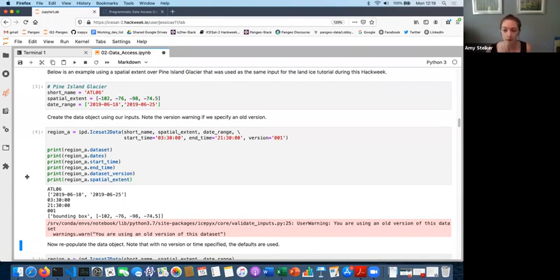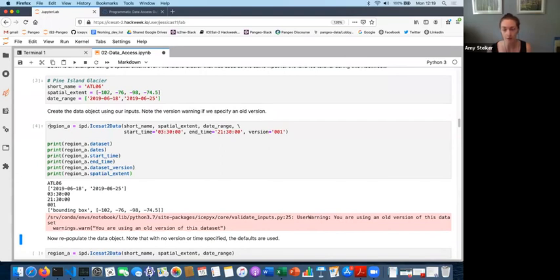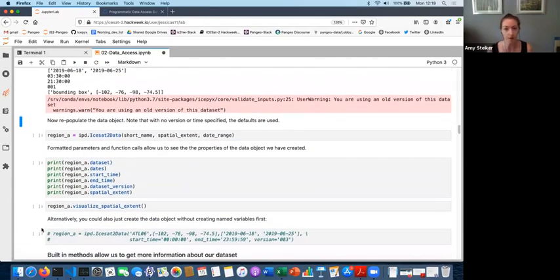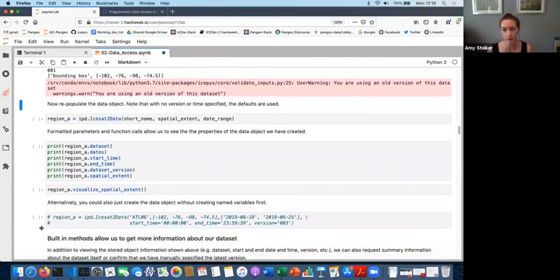The next cell that Jessica ran is now setting up our object. We're specifying this as region A. So this is going to be our object, and we're inputting the short name, the spatial extent, the date range, and then we can also provide those finer details. In this case, that's start time, end time, and we're specifying version 1, just to show that that is an older version. Again, version 3 is the most recent data, so you'll get this warning back. That's just an example to show that warning, which Jessica's showing right there. And then you can print all of those parameters.